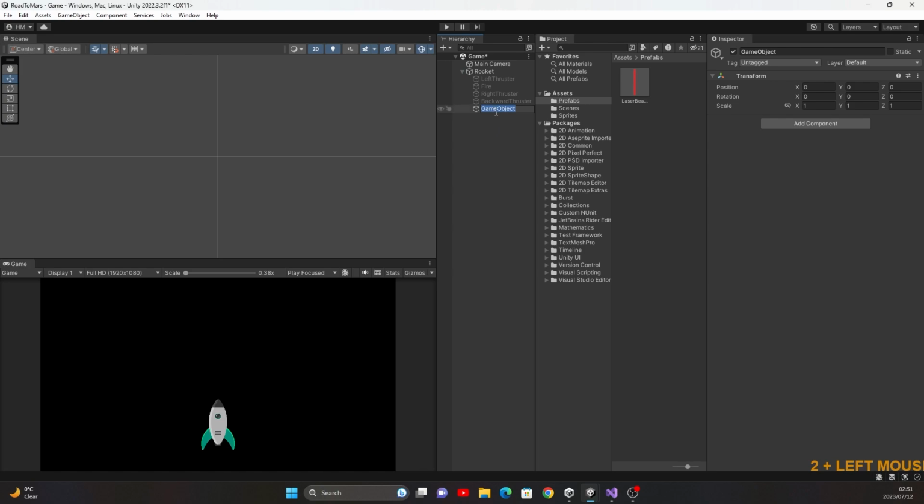This creates a game object that has absolutely nothing on it, but we can add things to it. So we won't be able to see it, but we are going to be able to use it. And we're going to call this our laser spawner, because it's going to spawn these game assets for us.